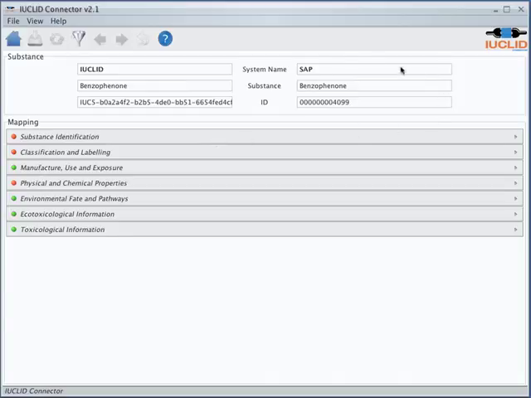In the upper part of the mapping view, we see the involved systems, in this case Euclid and SAP. We see the selected substance name, benzophenone, in both systems, and we see the unique identifier. The unique identifier can be helpful in case you have duplicate entries of the same substance in one of the source systems. In the main part of the view, we see the different sections, which are analog to the sections in the Euclid 5 system.